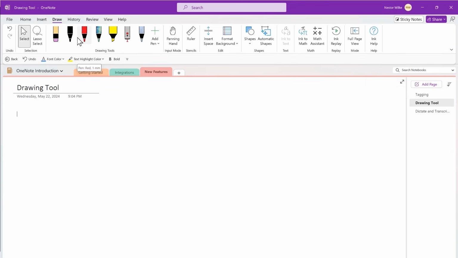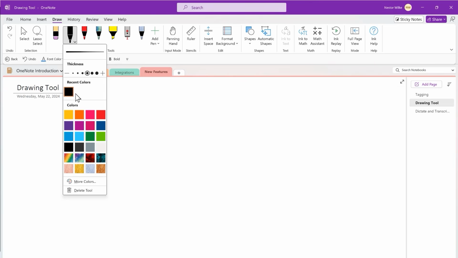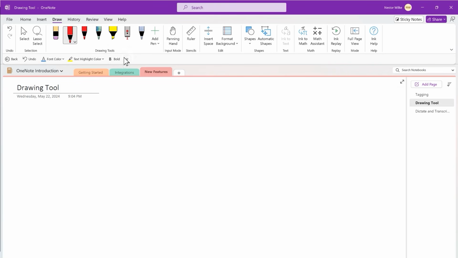I'll go ahead and keep it simple. I'll just choose a pen here. As expected, we can choose the pen color. We can choose the pen size, thickness, right? I'm going to go with a red pen, and I'll go with the 1 millimeter thickness here. I'll click away from it. And now I can just go ahead and freely write on my canvas, right? So I can draw arrows, I can annotate. So that's really what the drawing tool is for.